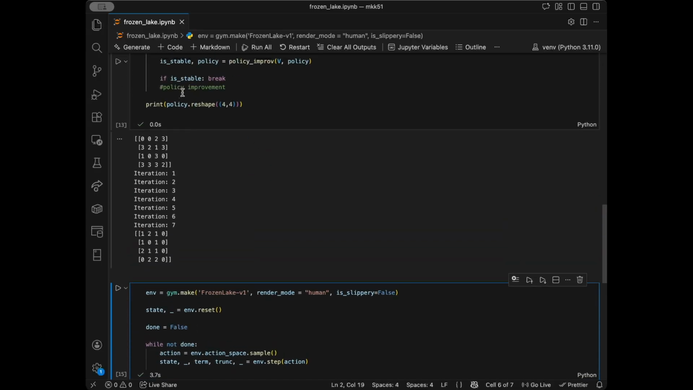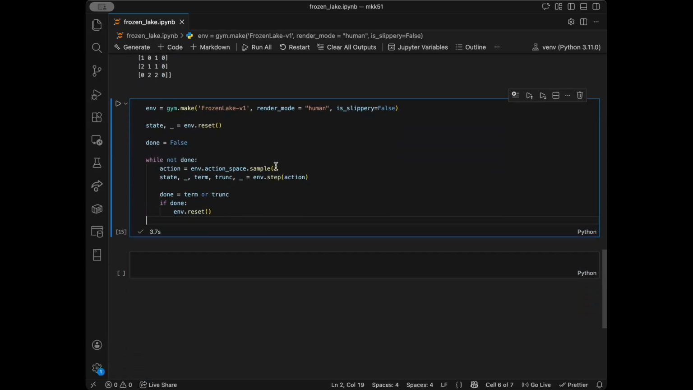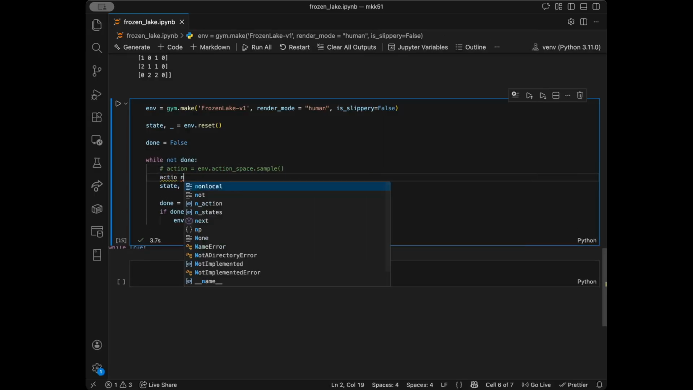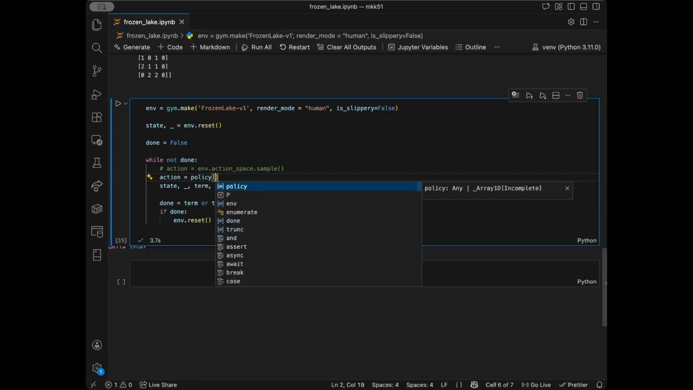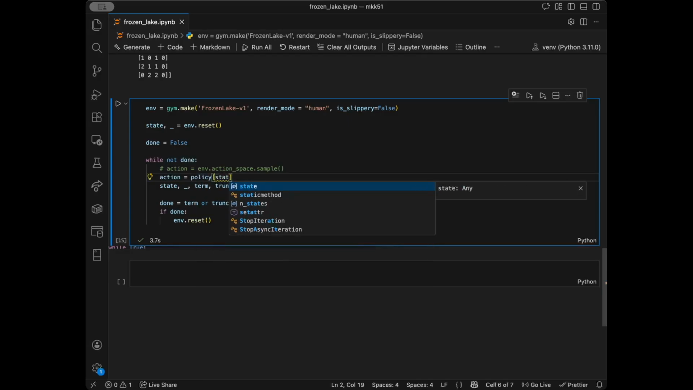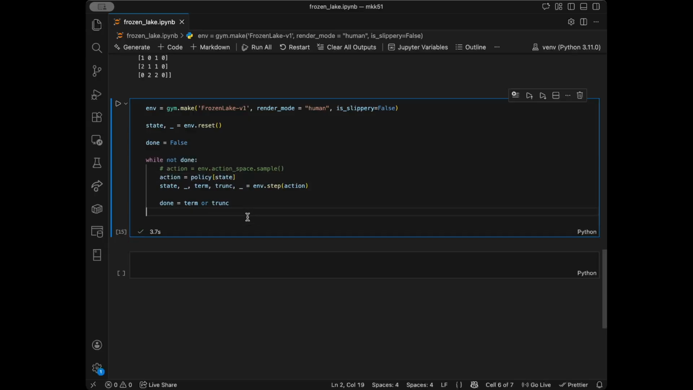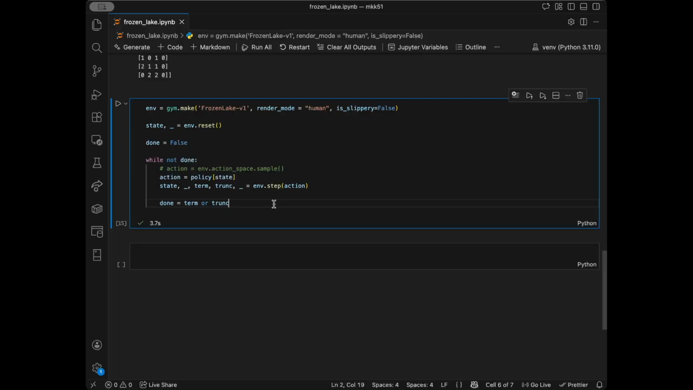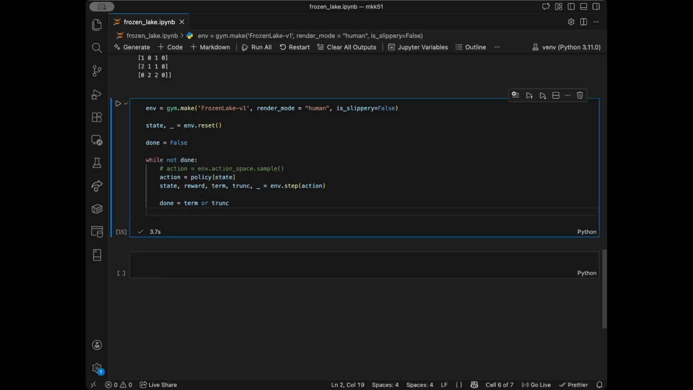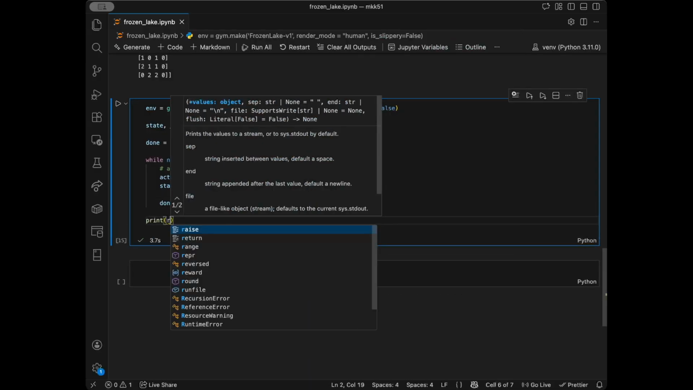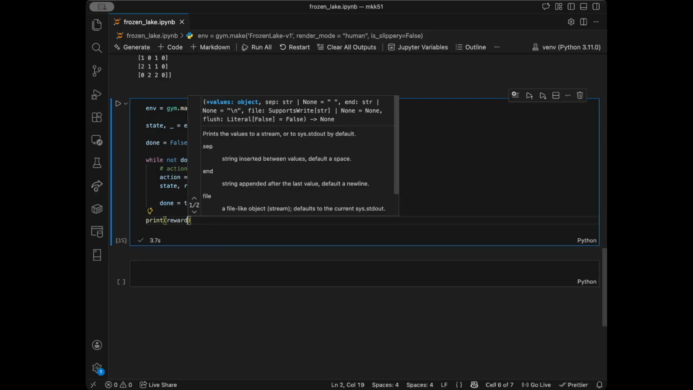But if we use our policy to pick the action now, we take the action as policy of state. And that's essentially it. No need to reset. We can print the reward at the end. It should be 1 because it found the treasure.